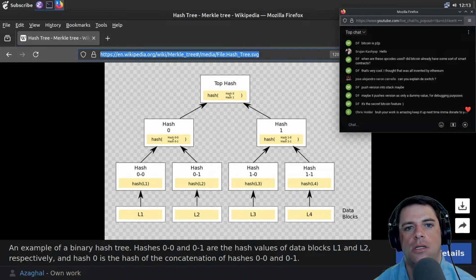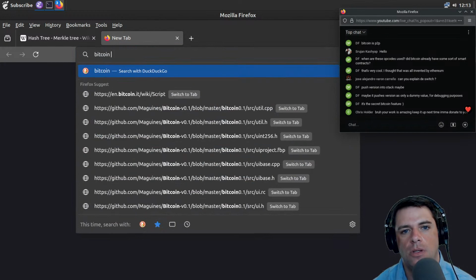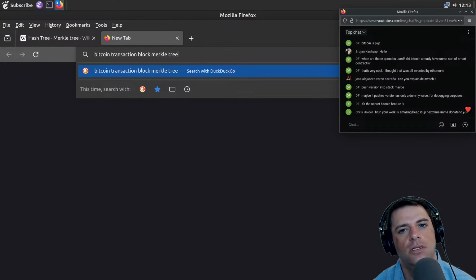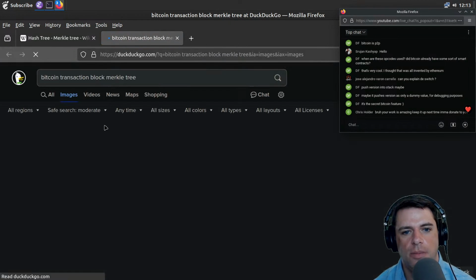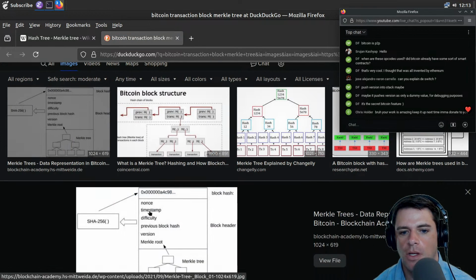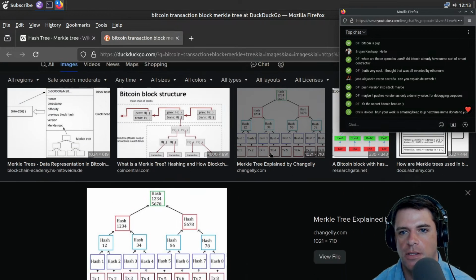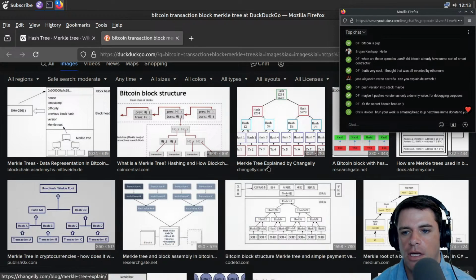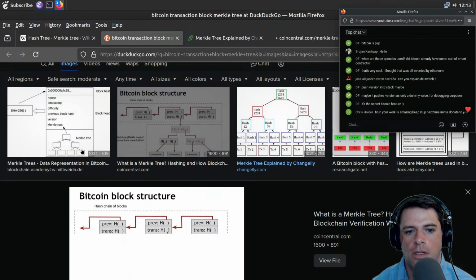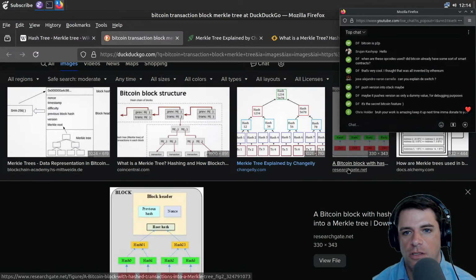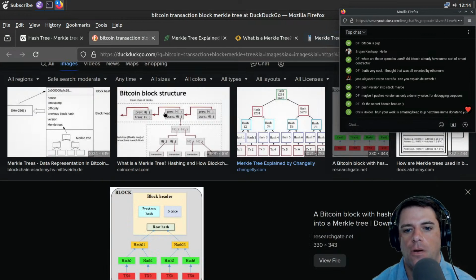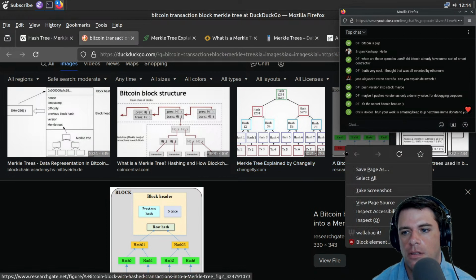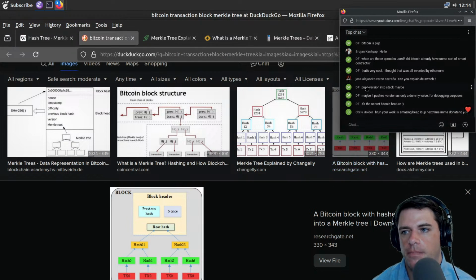And see if we can find a transaction block, Merkle tree. See if we can figure out what exactly is contained in the block. There's something like this. We'll open a few of these. I don't know if any of these are erroneous in any way. This one has colors. Oh, no. I want just the image. Can I not do that?